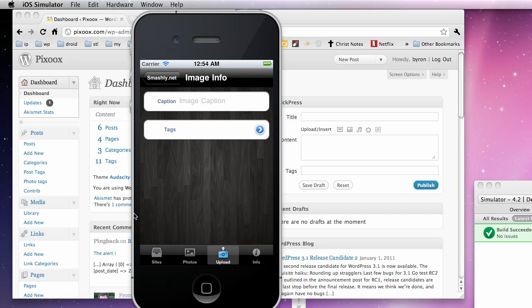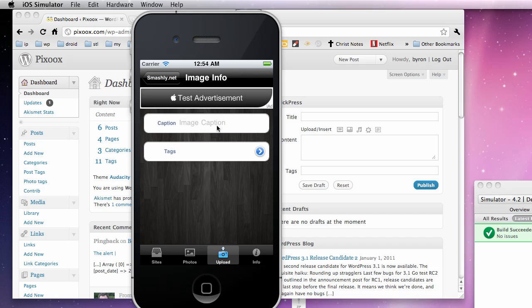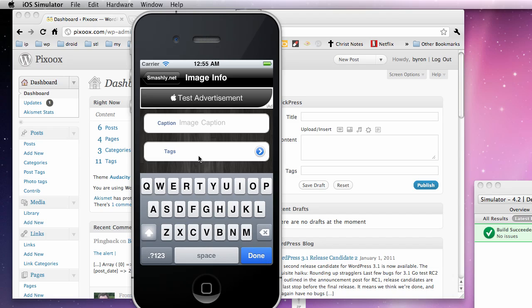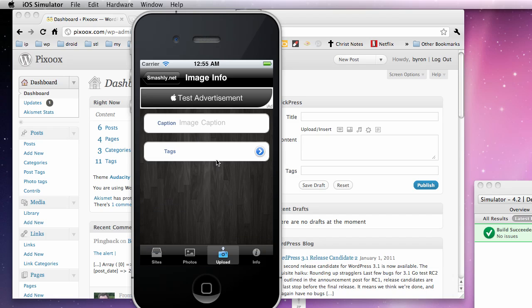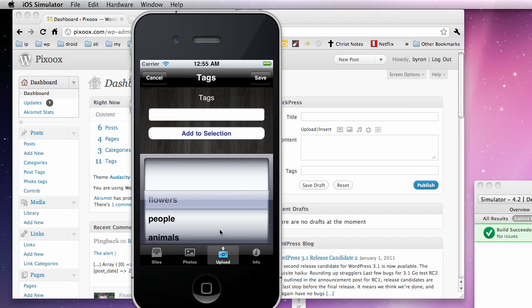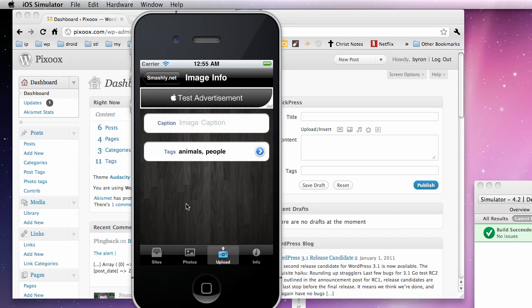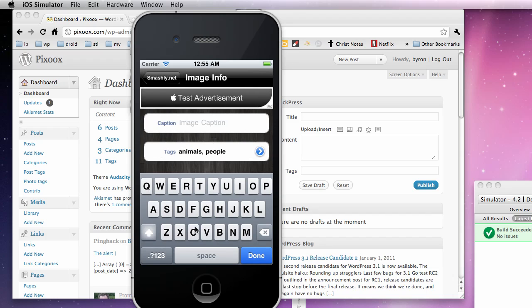If you swipe left, it takes you over to the site details, your image caption, any tags that you want to put in here. You can specify these tags in your PhotoSmash API, and click them here, and we'll save them, and you'll see it takes us back over here. So if we can put in, these are the zoo animals.